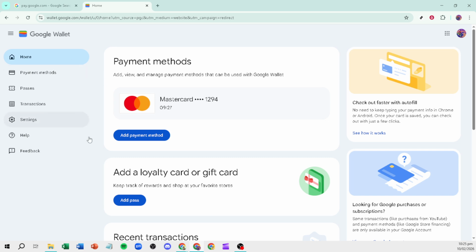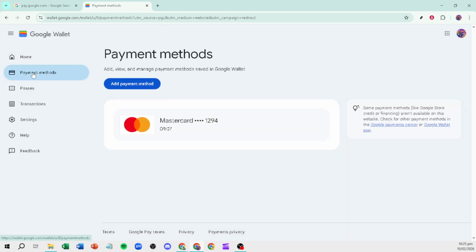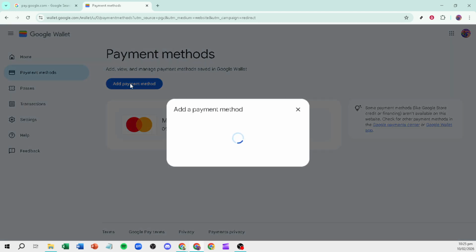Once you're signed in, look for the payment methods area. You'll typically see a tab or section labeled payment methods on the left or near the top. Click into that section to manage how you pay on Google. From there, choose Add Payment Method. You may see options to add a credit card, debit card, or link a bank account, depending on your region and what your bank supports. Pick the option that suits you best.